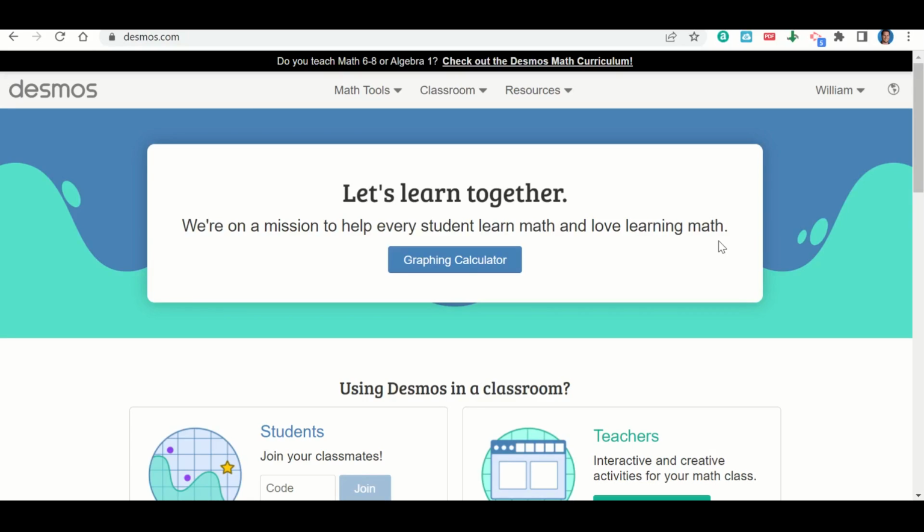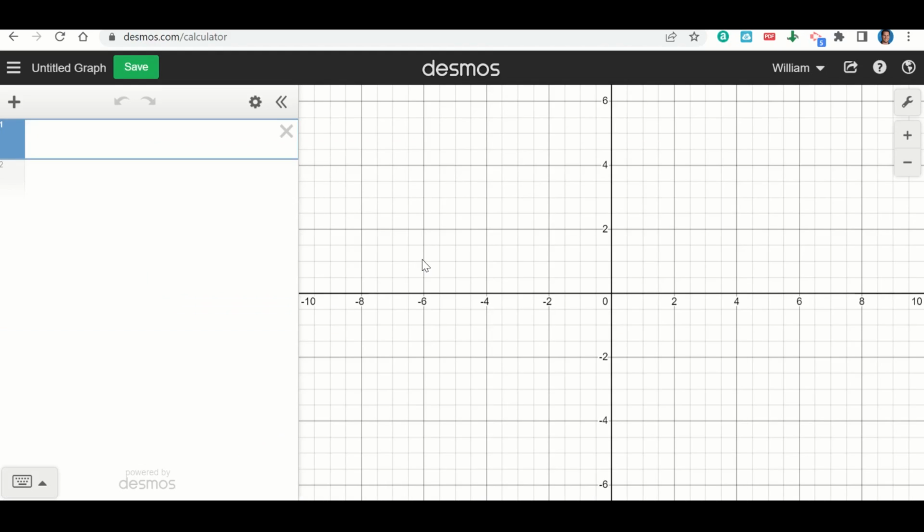Let's talk now about how to check the position of rational numbers on a number line. So first we're going to go to Desmos.com and we're going to click on Graphing Calculator. Now notice it forms a graph here. It's not exactly a number line, but if we look at just the x-axis, that is a number line. So what we're going to do is put in our values.